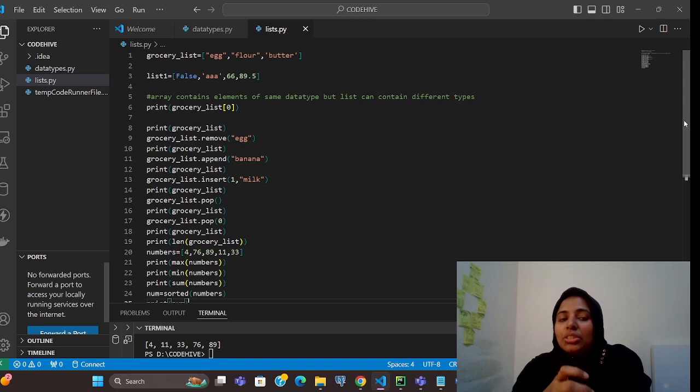Now there are some functions in a list we can use in our programming. The first one is remove. If you want to remove a specific item, we can use the remove function. There is one function named append, which adds an element at the end of the list. Then insert. Insert is to add an item at a specific position which is mentioned in the function. And there is another function, pop, which removes the last item in the list. If you want to remove a specific item in a list, you can say pop of, then give the index as the argument.